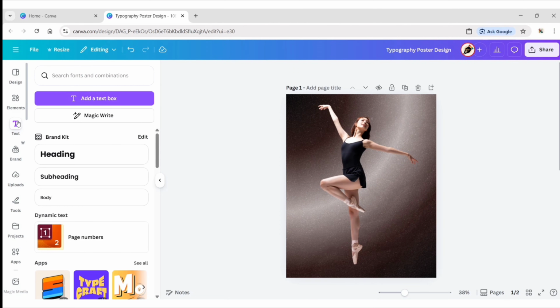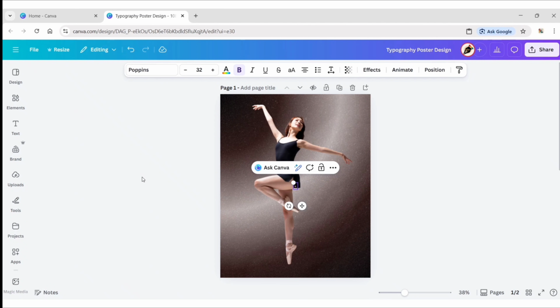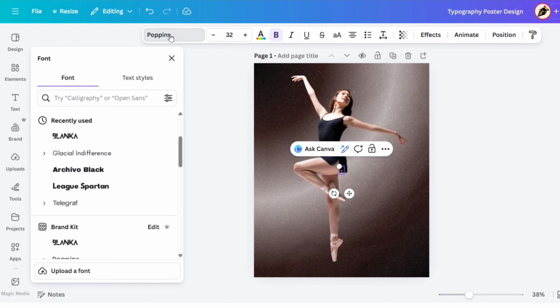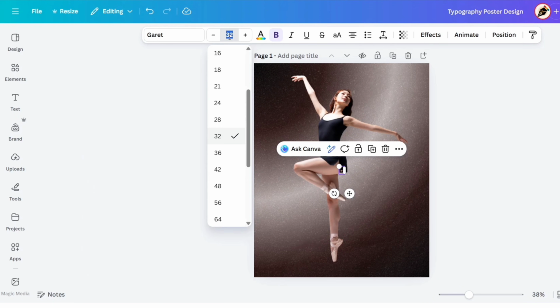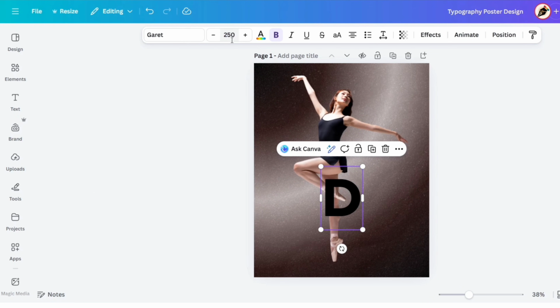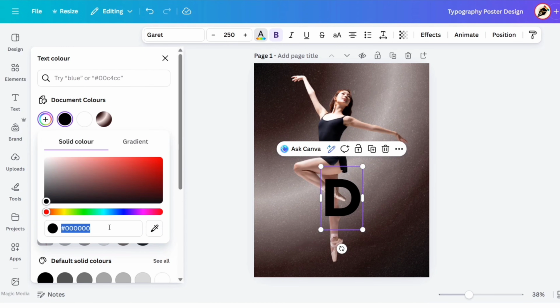Next, go to Text. Add a heading. Type D. Go to Font. Search Garrett. Choose Garrett Bold Font. Change font size to 250 pixels. Click on Text Color. Change its color to a light one.